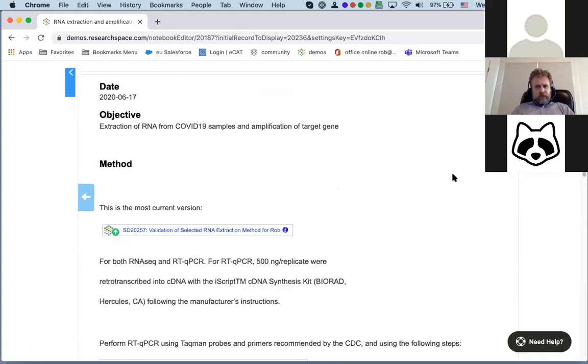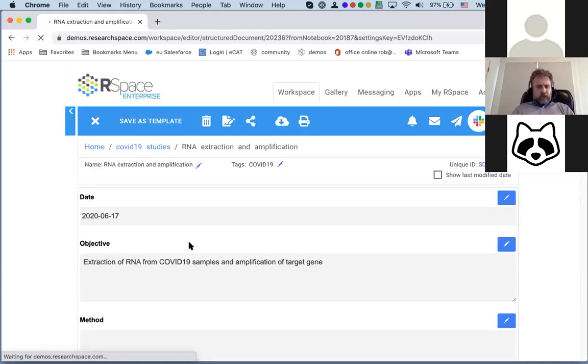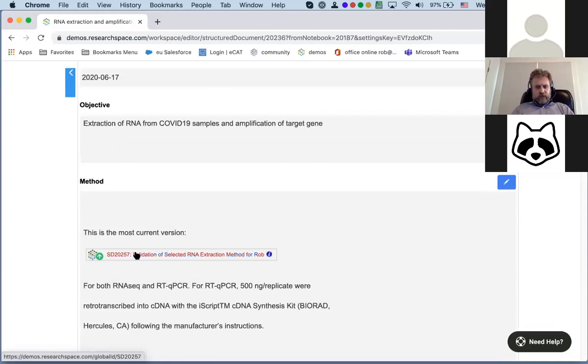Okay, so the link that you see here is pointing at the most recent version of the protocol that's inside of RSpace. So this is in fact a link now that's pointing at the one that I made a comment on, saying that this was given to me by Anita.